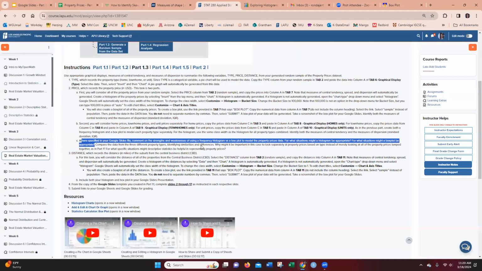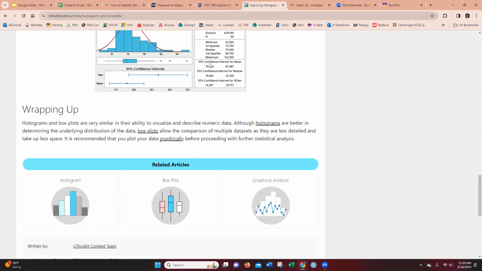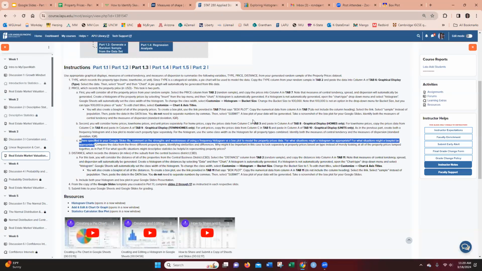So let's go back over. For what situations might a histogram be appropriate? For what situations might a box plot be appropriate? I would use something like this right here where you might use it. Peer-reviewed literature would obviously use that box plot. So that's what I would make sure to note there.